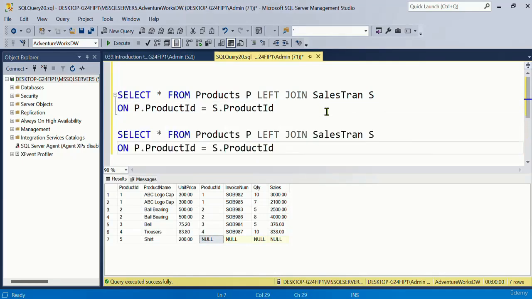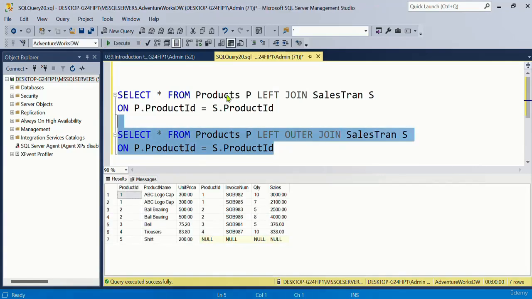So the left join can also be written this way: left outer join. Still, the result will be the same. So you write left join or you write left outer join. As far as T-SQL is concerned, that's what I know, it will be the same. You might want to cross-check in other databases.